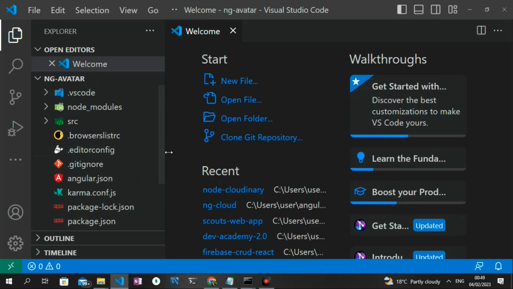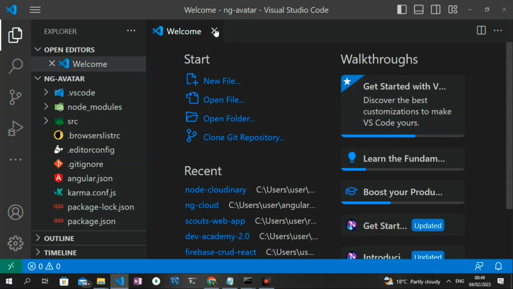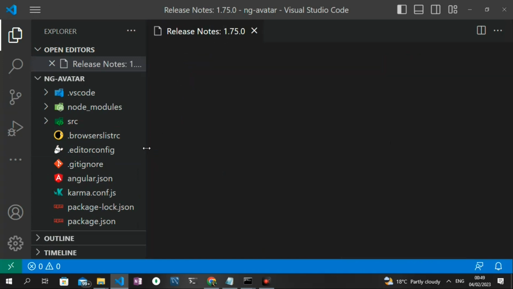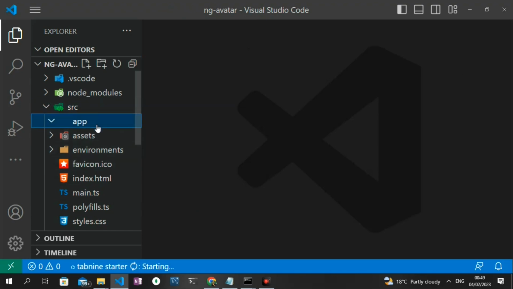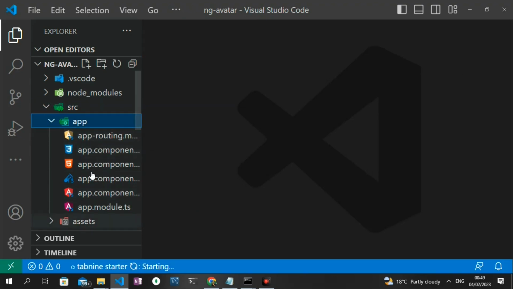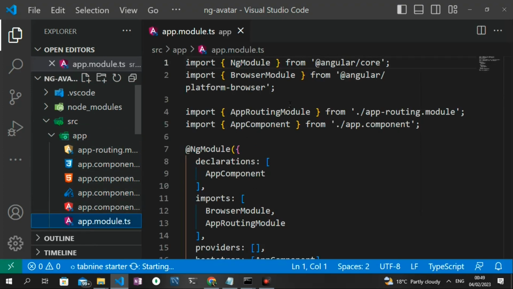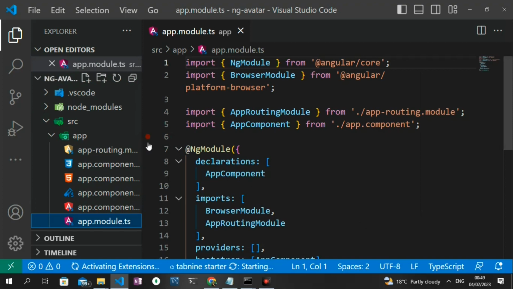As you can see, we have lots of files on the Visual Studio Code. Among them is the src directory, which is where we'll do most of the work. So I'm going to open the src directory and then open up the app directory as well. As you can see, we have the app routing file, which controls the routing of the application, and then we have the app module file as well, which takes in all the necessary modules we will need in this Angular project.